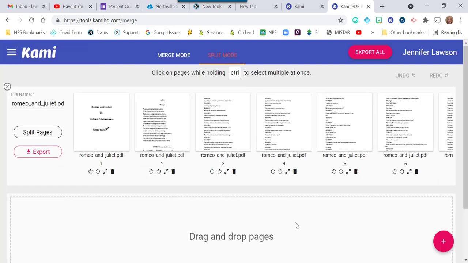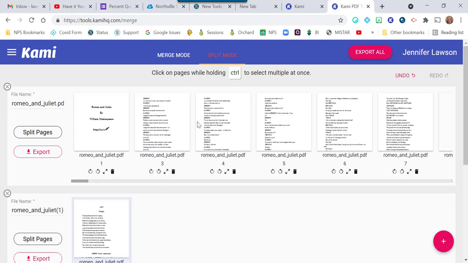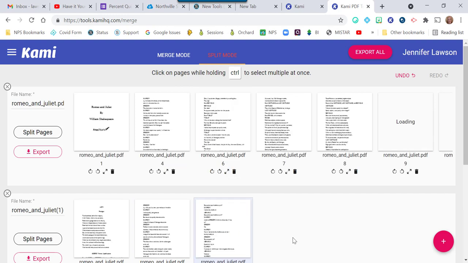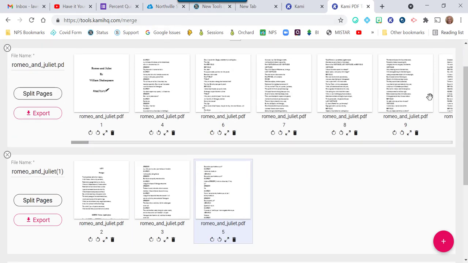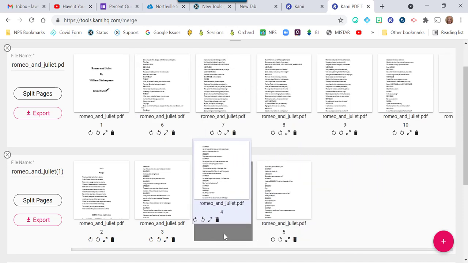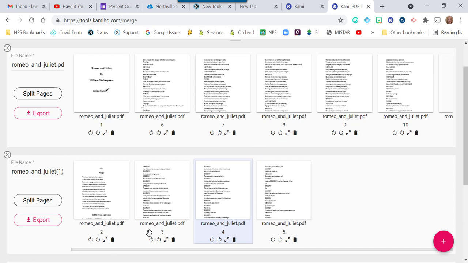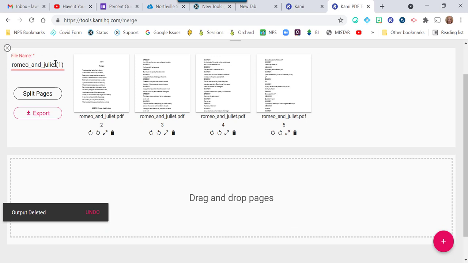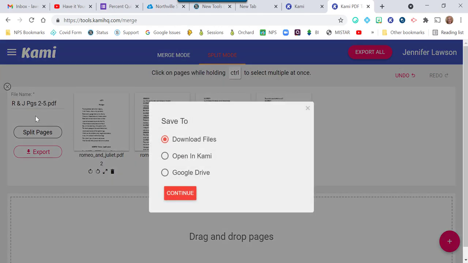Now, I only want my students to have the first few pages, so all I'm going to do is drop and drag the pages here that I want. Now, I no longer need this document, so actually I'm going to add one more page because if you notice mine, I grabbed the wrong one, so I have pages 2, 3, 4, and 5. I'm going to go ahead and close this because I really don't need it anymore. And I'm going to rename this so I know exactly what I have, and hit export.